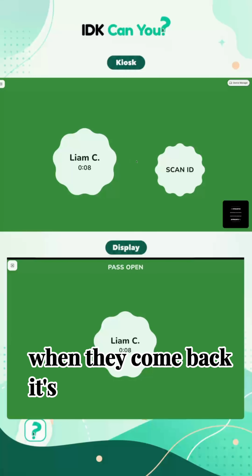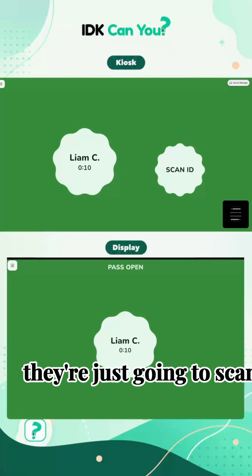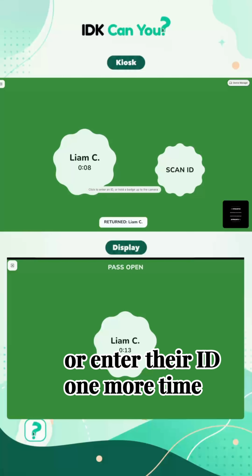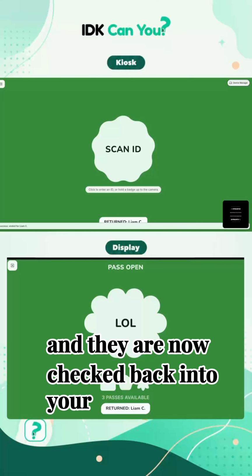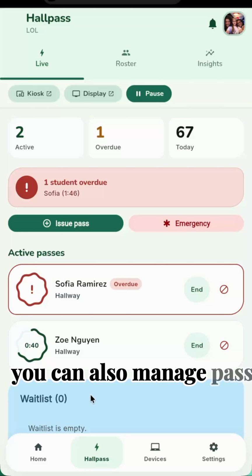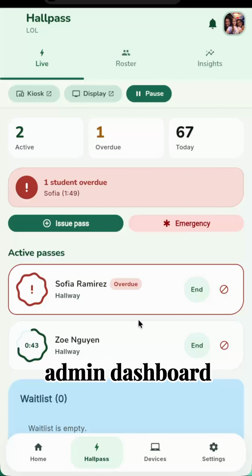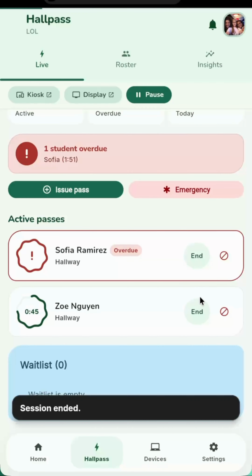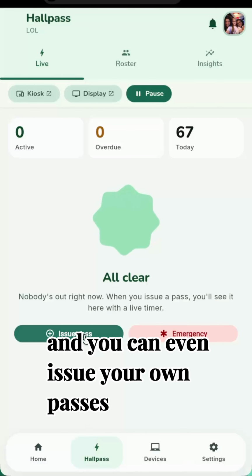When they come back, it's the same thing. They're just going to scan or enter their ID one more time, and they are now checked back into your classroom. You can also manage passes from your own admin dashboard, where you can see what is active, and you can even issue your own passes manually.